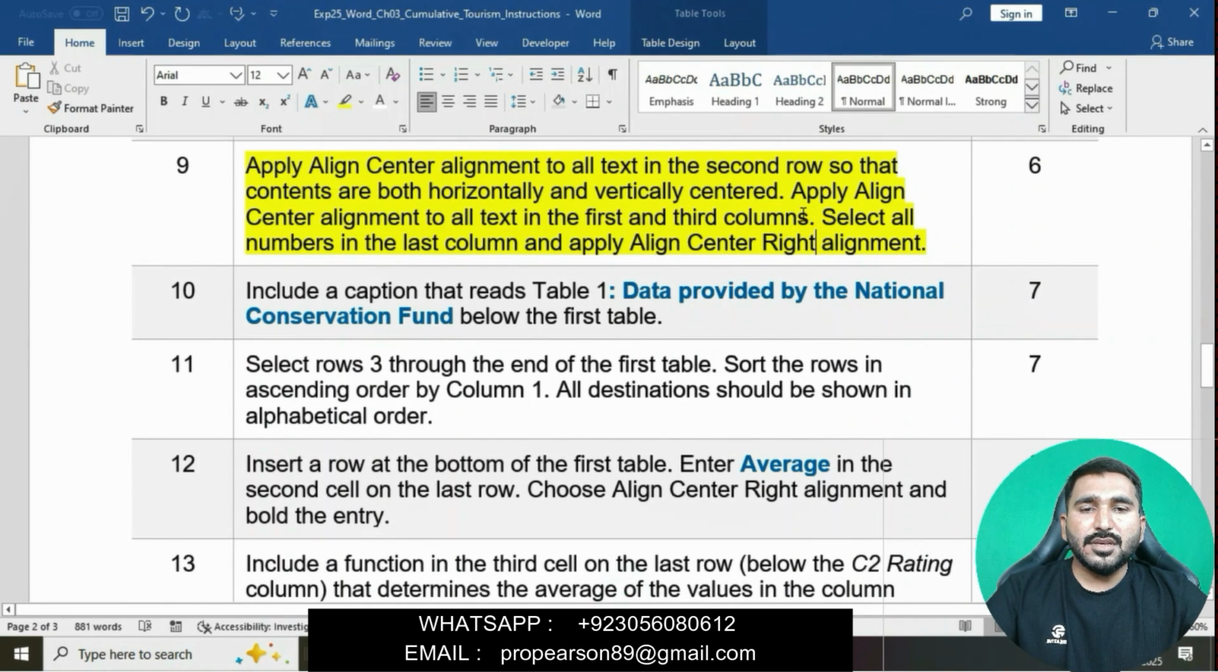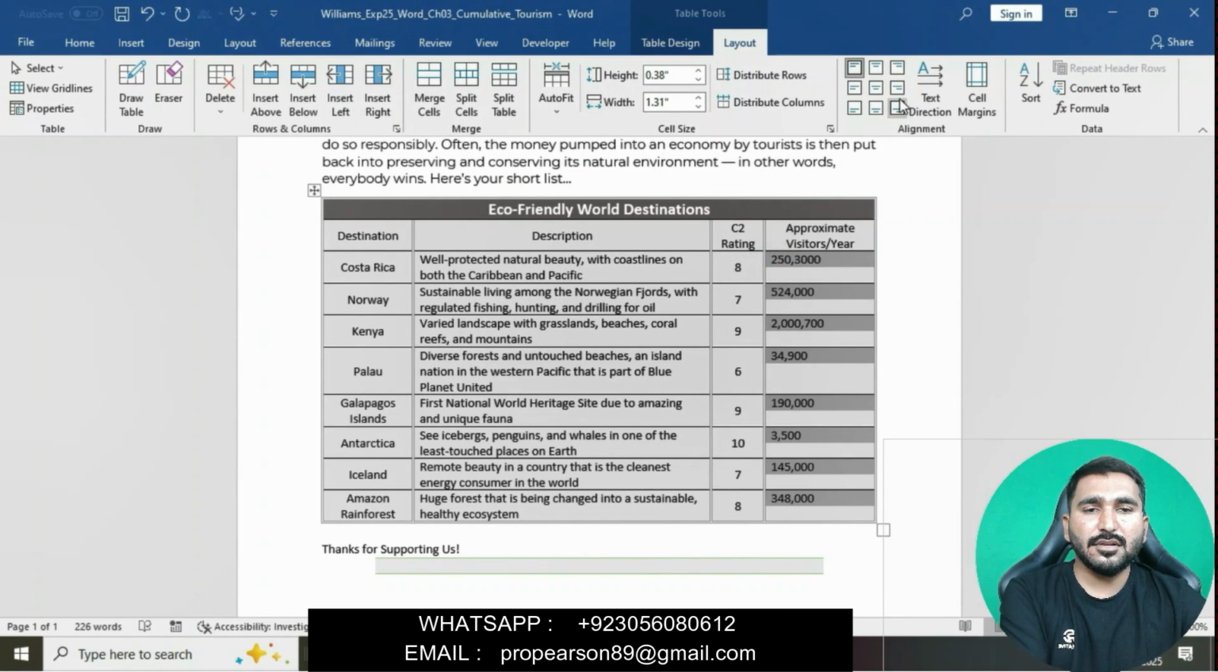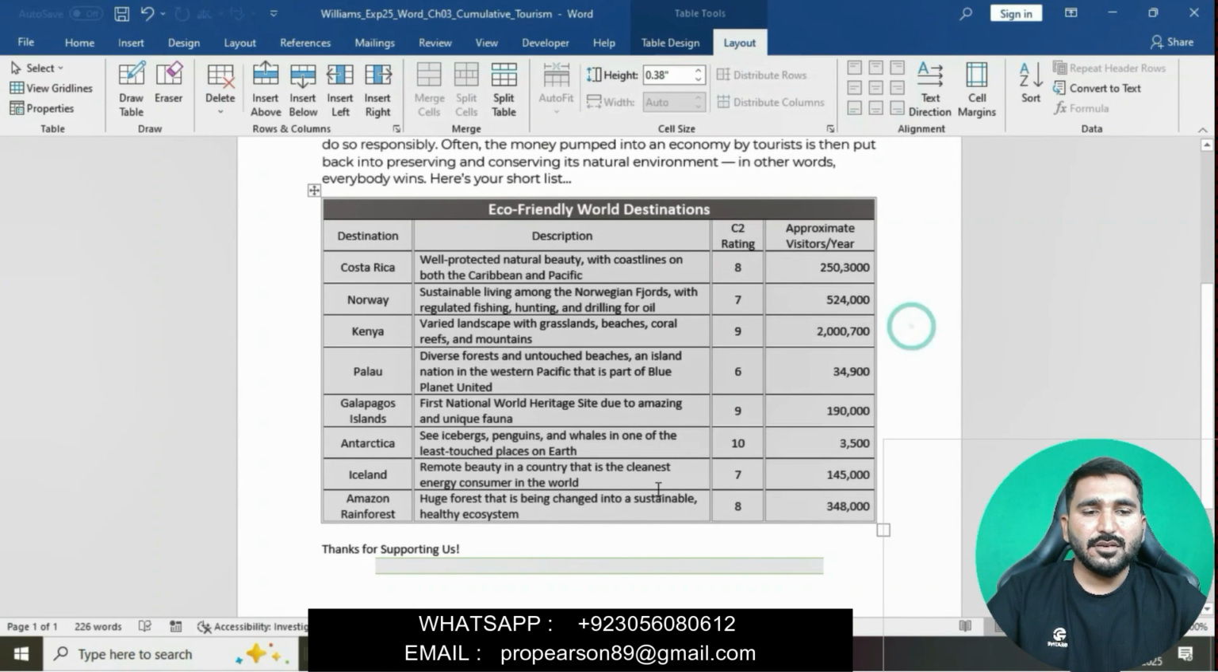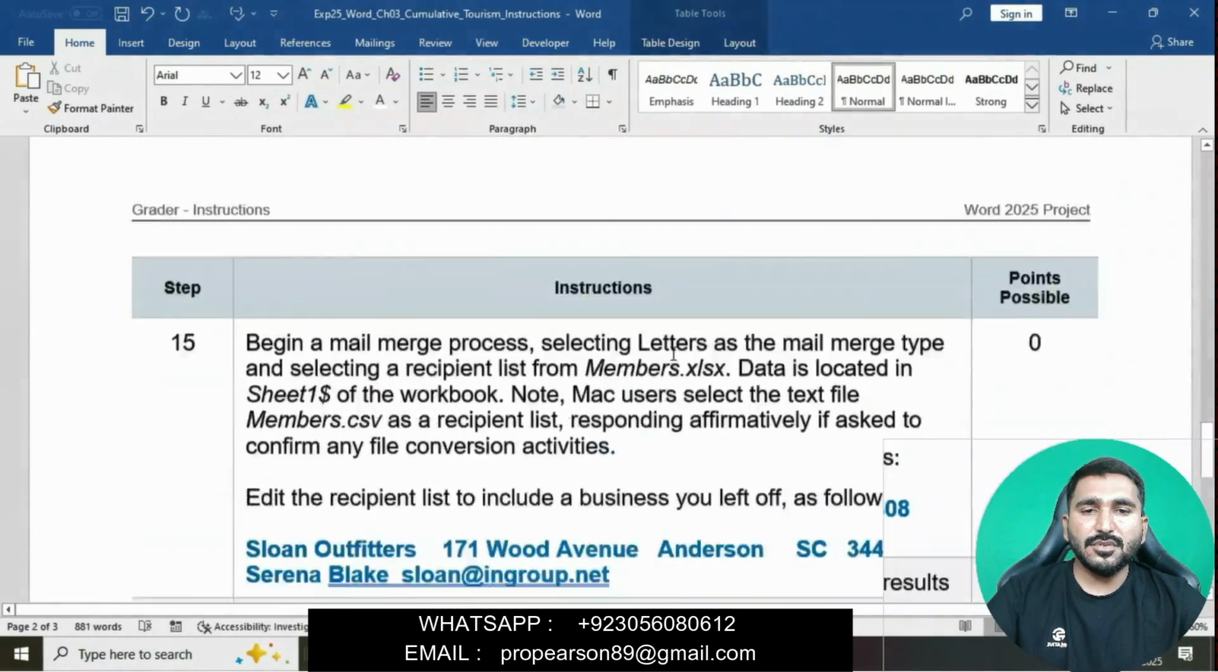Okay, now we will select the last column, then apply align center right alignment. Go to the Word file, select the last column, then apply right alignment. Here is the right alignment. Now moving on, next question. I have done 9 questions of this assignment so far.